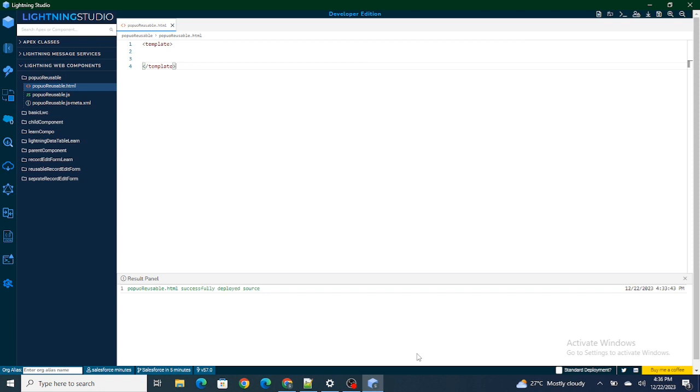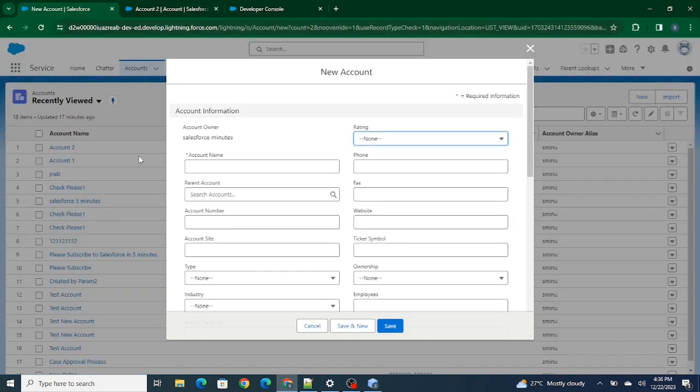In this video, we are going to learn how to create a pop-up like functionality just like this, the standard pop-up like this using LWC. So what we are going to do is basically create such a standard pop-up functionality using LWC.